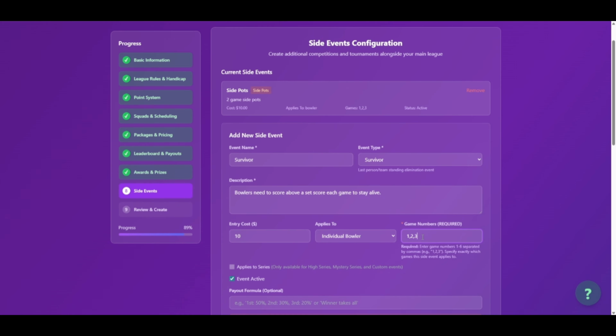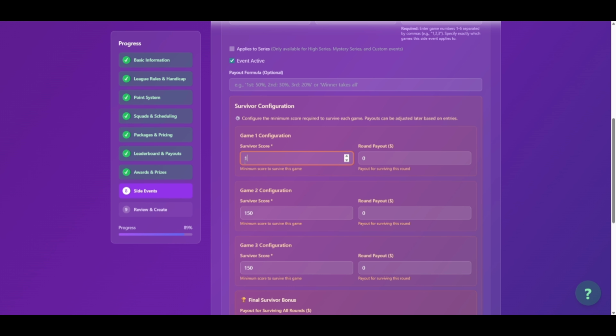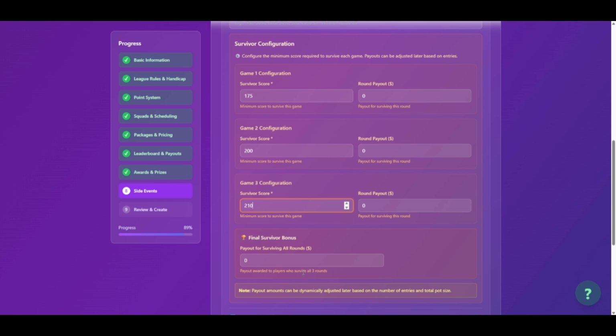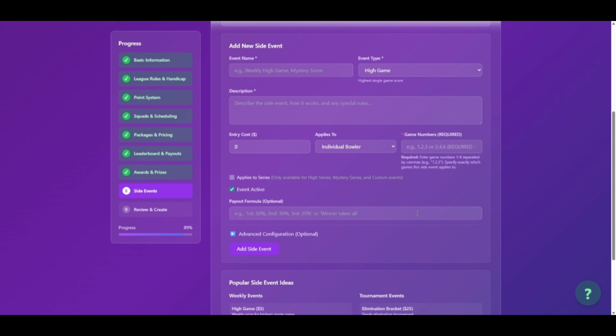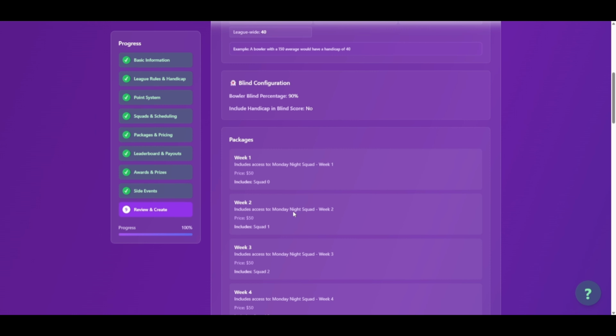Once we enter the 3 separate games that we will be playing, we see the option to set the score thresholds to survive each round, along with payout options per round, or for full survivors after the 3 games. If this was a 5-game league, we would simply enter 5 games. Remember, you can always add or modify side action later when managing the league. So for now, let's move on and review everything we've done.